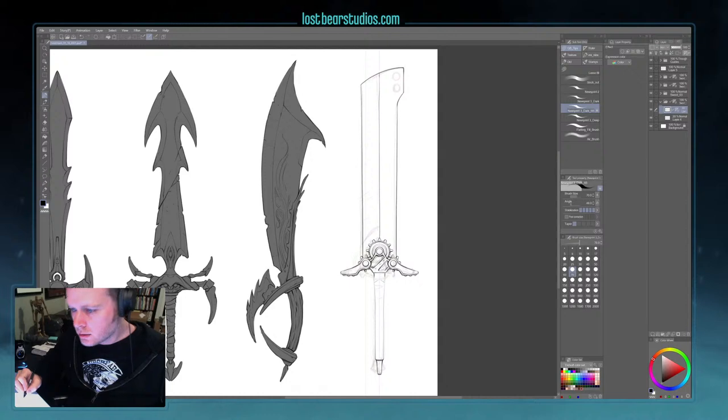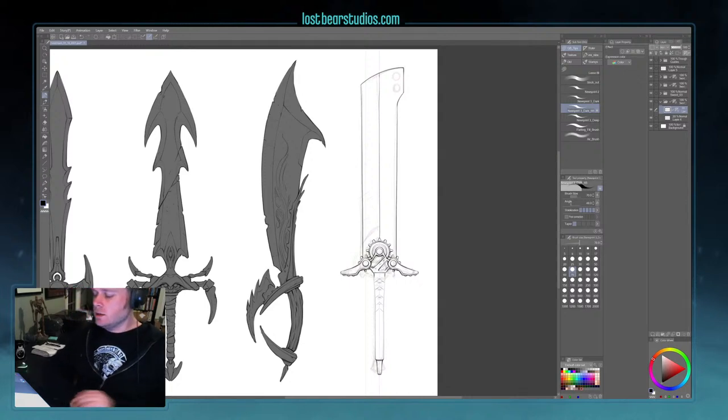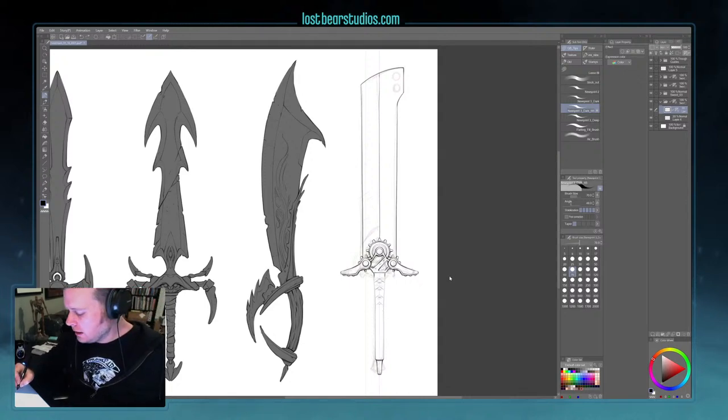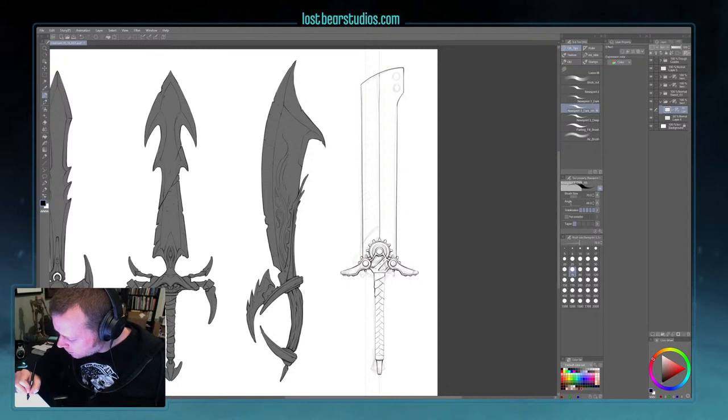Alright, so for the wrap on this, let's do crisscross. Does that look too katana-like? Looks too katana-like. We'll do a different kind of crisscross. We'll do like bamboo almost. Still has an Asian thing going on, but they do make some of the best swords historically. I love katanas.